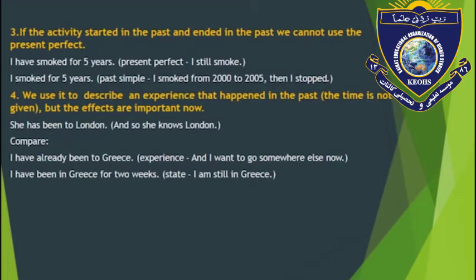And number 4, we use it to describe an experience that happened in the past. The time is not given, but the effects are important now. We use present perfect tense for an experience which happened in the past, or something that we have experienced and we know about. For example, she has been to London and she knows London. It means before she traveled to London and she knows London. It means it's an experience.